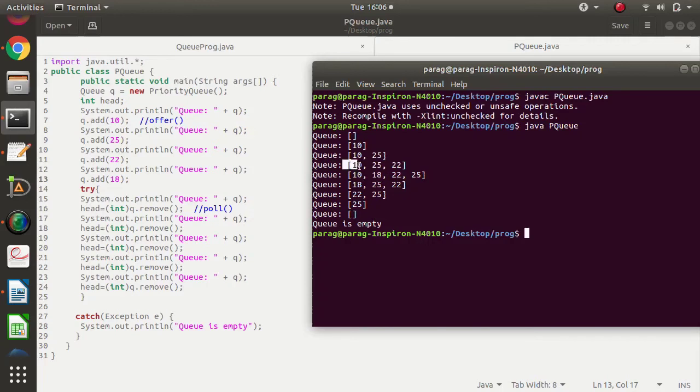Look at this. The elements were 10, 25, 22. Then we added 18. So basically, if it is a normal queue, then 18 will get added at the end. But it is a priority queue, so the element is added in the middle. How it is added, we'll see.